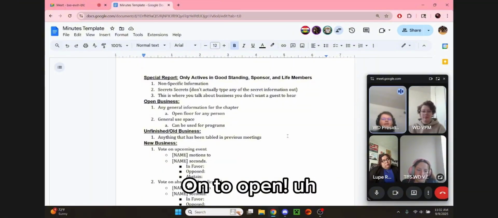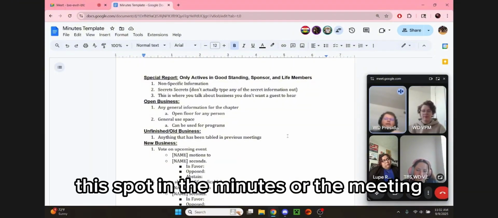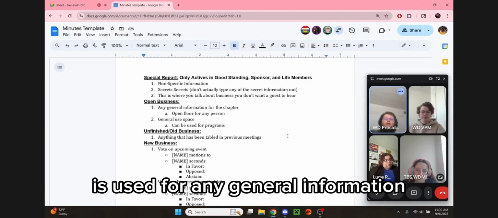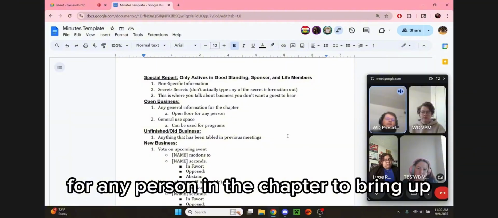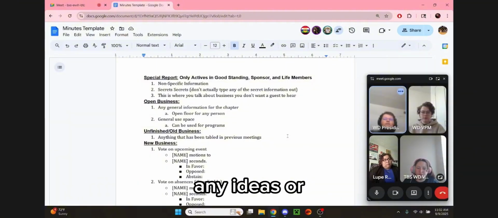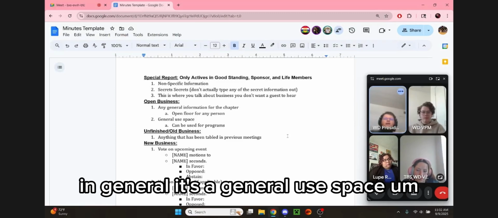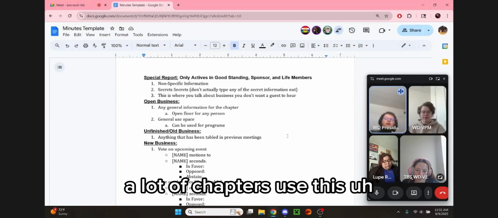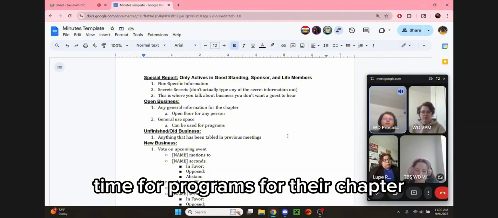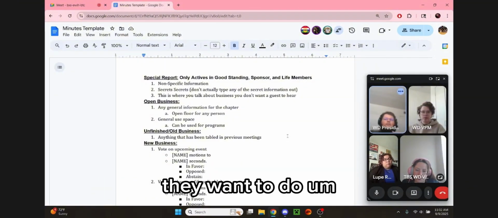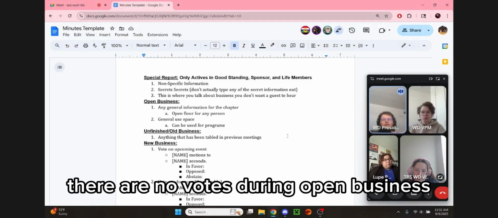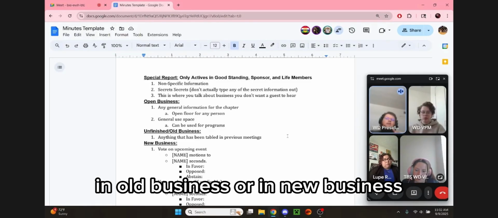On to open business. This spot in the minutes or the meeting is used for any general information for the chapter. It's kind of an open floor for any person in the chapter to bring up any ideas. In general, it's a general use space. A lot of chapters use this time for programs for their chapter or any other small events they want to do. There are no votes during open business. That will be in unfinished and old business or in new business.